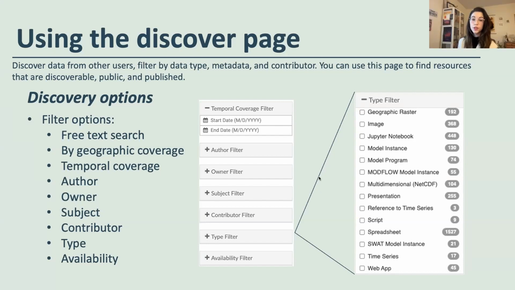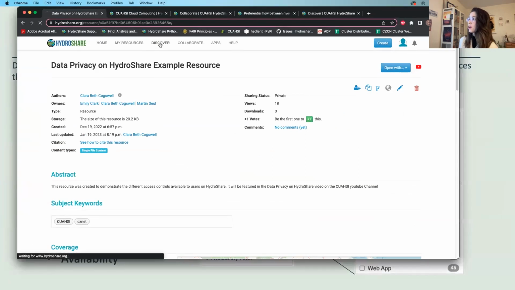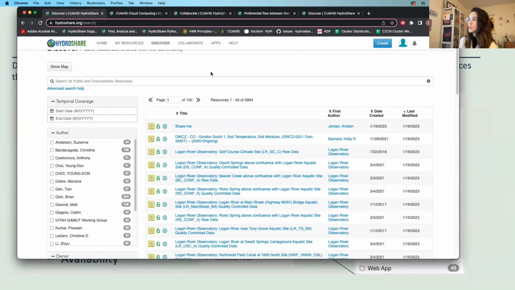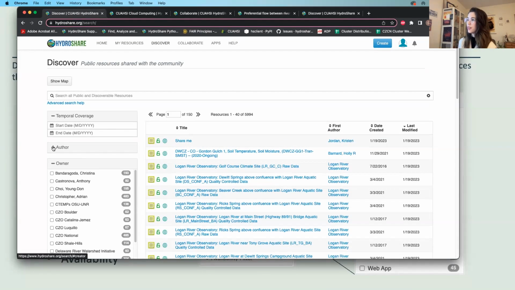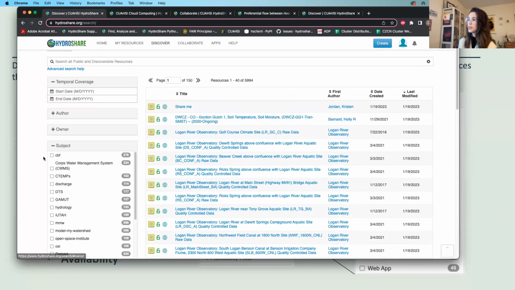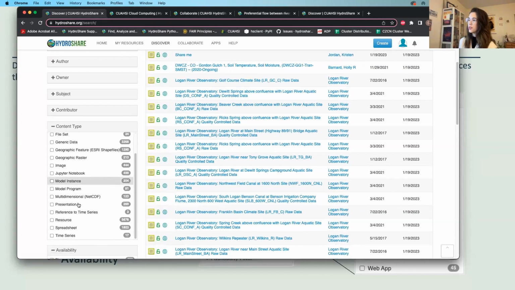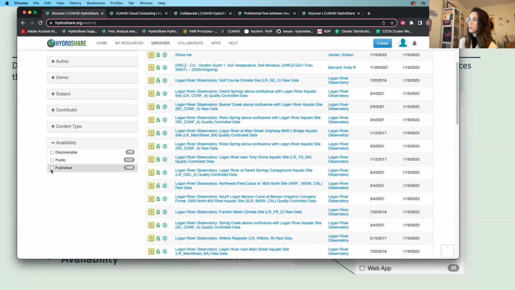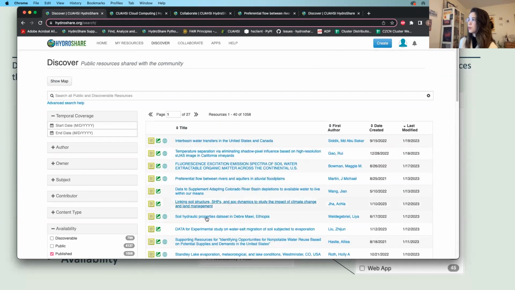Awesome. So using the Discover page, I've mentioned earlier and several times, resources being discovered or searched, being searchable, being discoverable. In that case, we're talking about the Discover page, which searches HydroShare internally. You have a lot of different filter options like author, owner, subject, contributors, content type. So say you only wanted time series data, or you only wanted Jupyter notebooks, or say you only wanted published resources, for example. Now all of the resources that are coming up are only published resources.